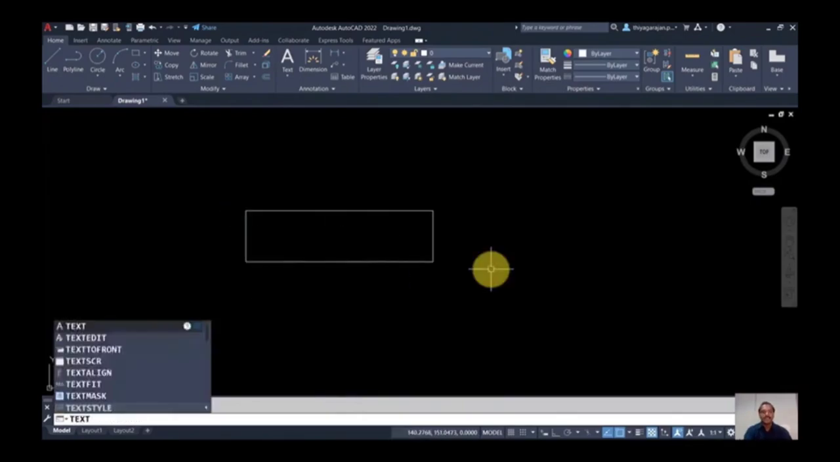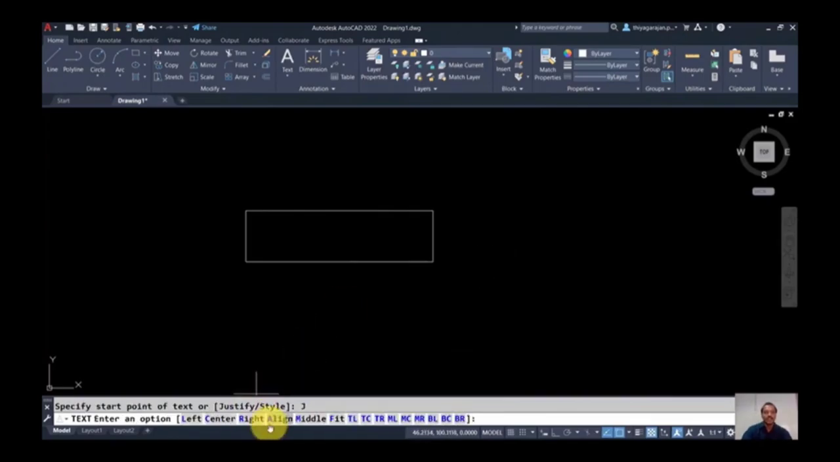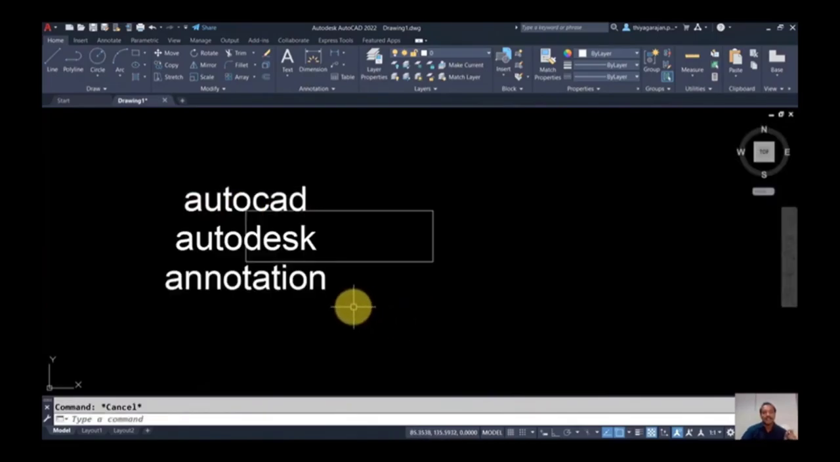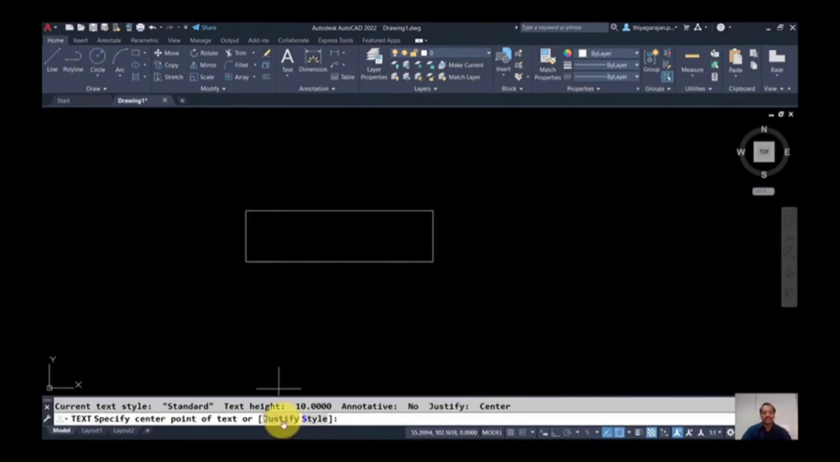Similar way, justify. Let me go for center. The same point I'm choosing as the center point. Same height, rotation angle 0. Now you can see, once you type, automatically it comes in the center justification. See here, the entire text sits exactly at the center point where I chose, exactly the top left corner of the box.